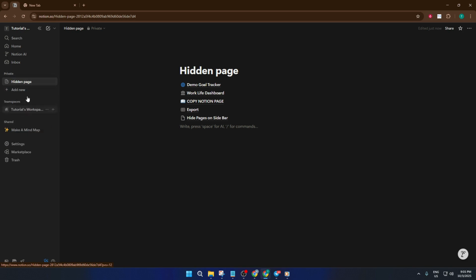And that's really all there is to it. Now your Notion sidebar should look way more organized, making it easier to focus on what matters each day. Plus, you'll never lose track of pages, they're just hidden, not deleted. I hope this quick tutorial helps you make your Notion workspace feel a bit more organized and less overwhelming.